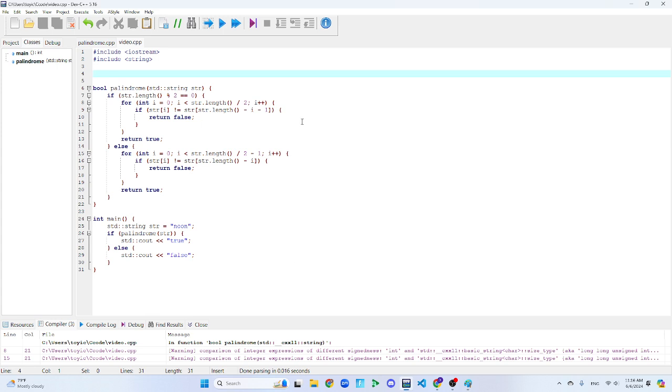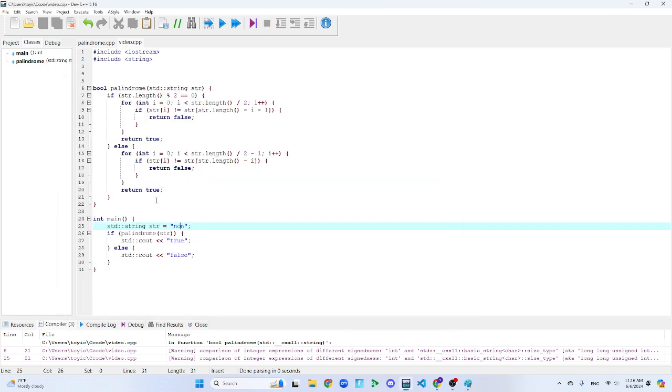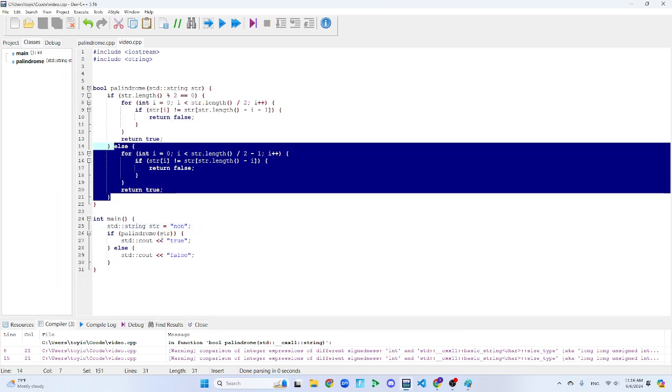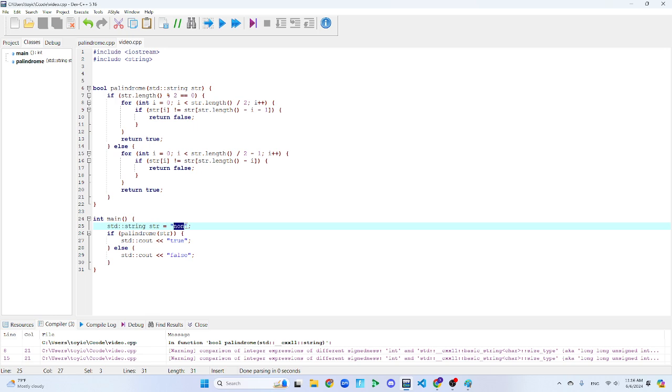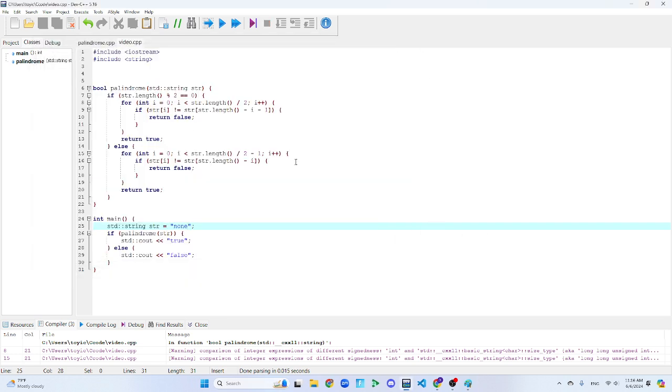So that's why we need to do a minus 1. And if we do no, that would be a true because of the odd palindrome detection. If we give in non, it will not be a palindrome, which will return false. And yeah, it is correct.